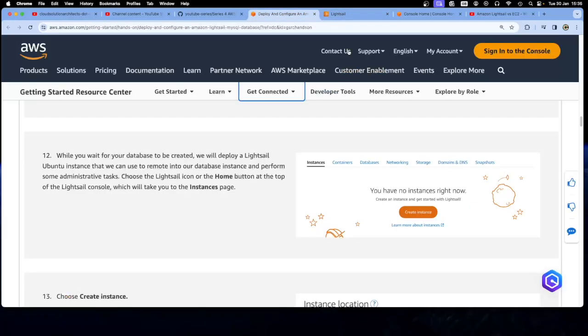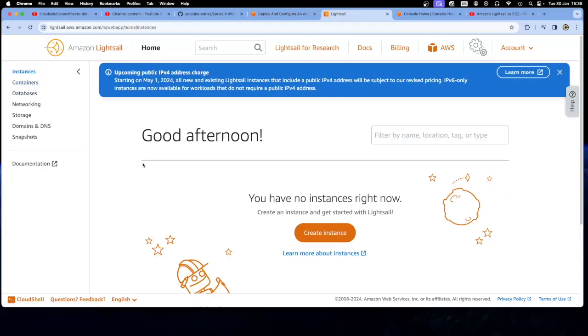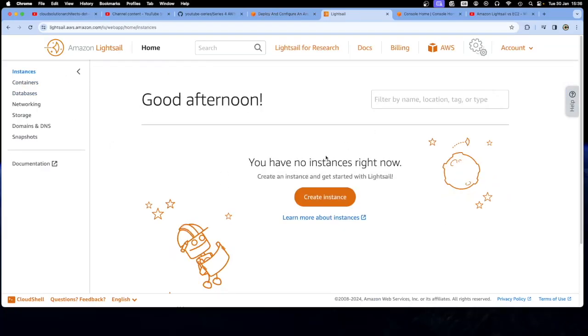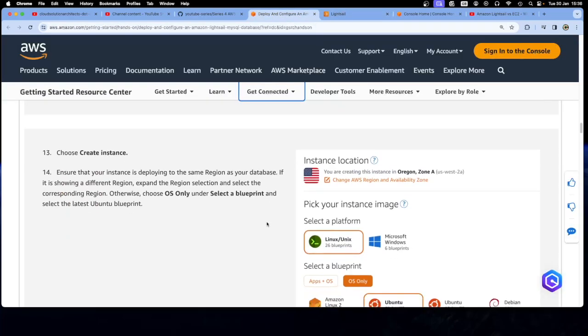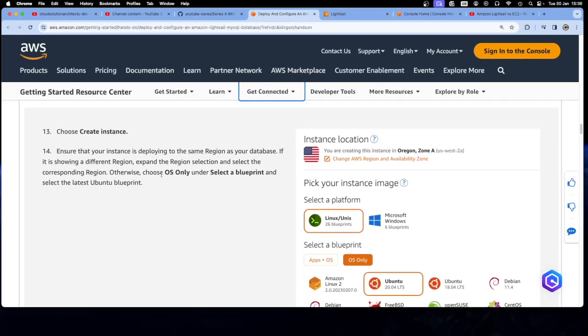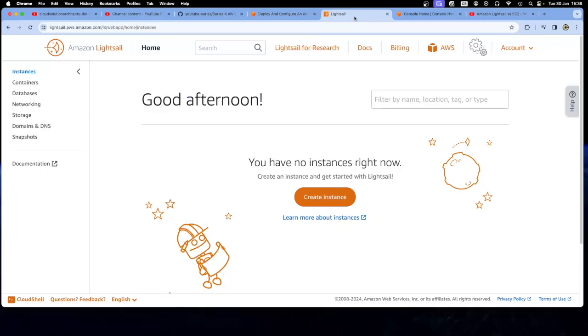It will take you to the instances page. Instances, yes, we're here. I'm going to close off this notification right now. It says you have no instances right now. Choose create instance. So it says ensure your instance is in the same region as your database.